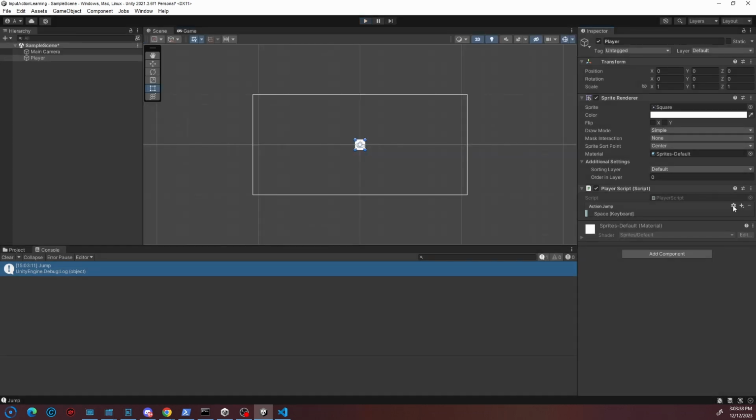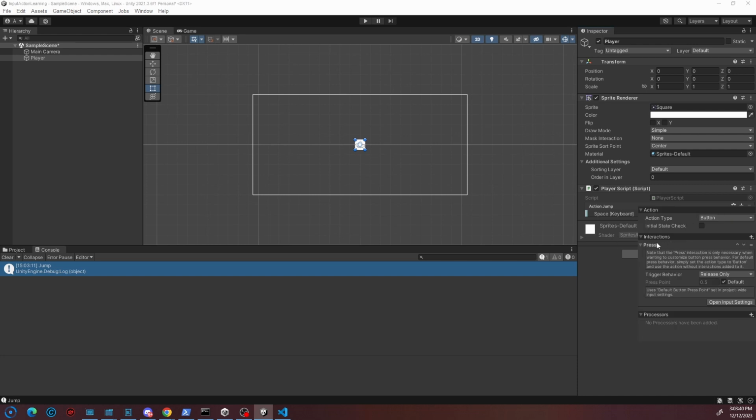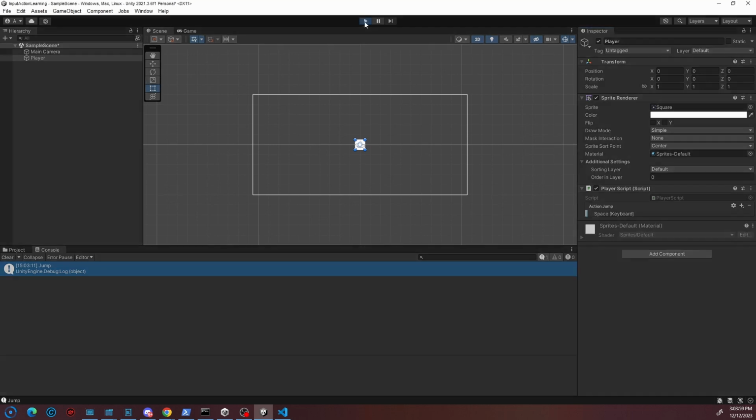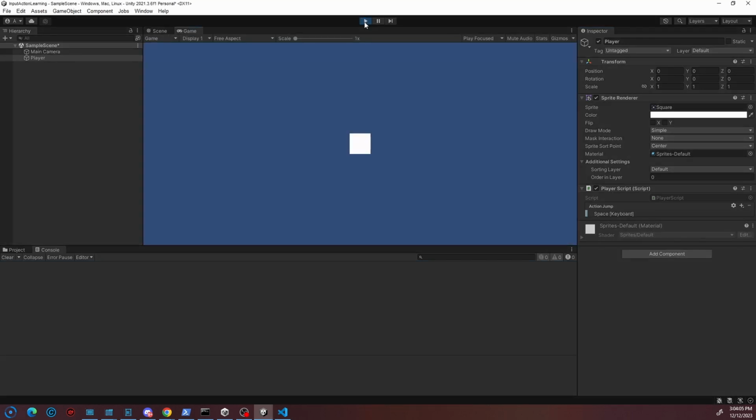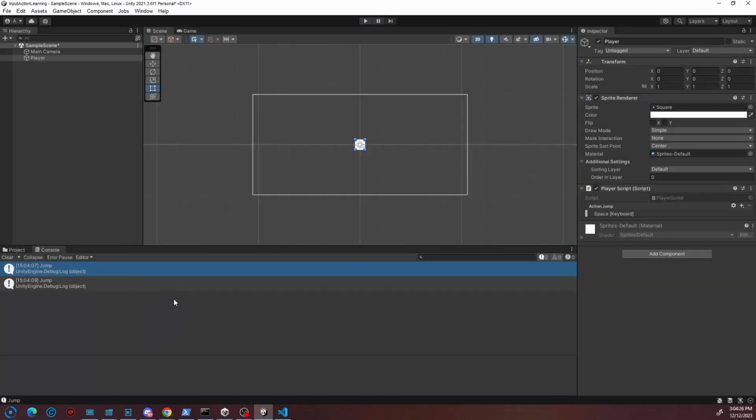Now there's one more thing. If you look at the interactions, there's a trigger behavior, press and release. Let's see how it works. Basically, you already know what will happen, but we still do it anyway so you'll be sure that's the behavior. Press and release, play, key down spacebar, key up spacebar. See, it happened 2 times, on key down and key up. Basically, press and release. Remember, both of these happen at the performed event.